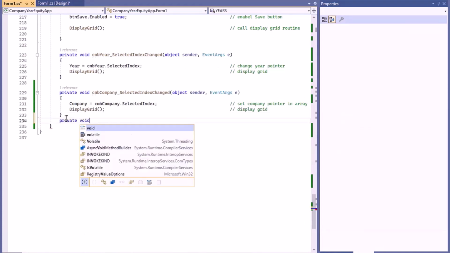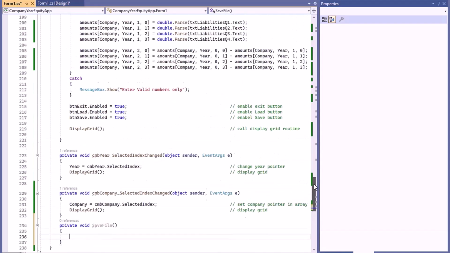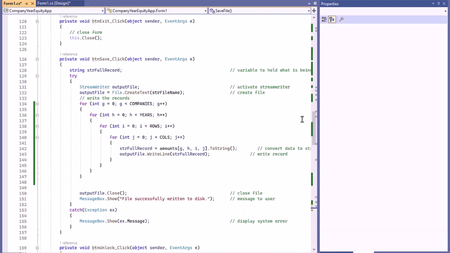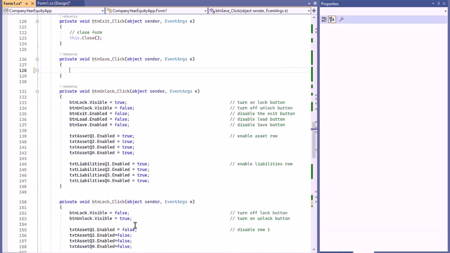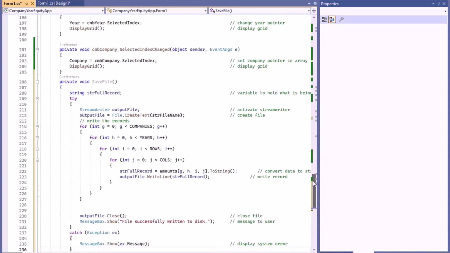void save file, and then create a set of braces here. That creates my save file routine. I'm now going to go up to the save file routine, which I've had up here someplace. Here it is right here. And I'm going to take all this stuff right here and Control X and bring it down and put it inside the save routine. And that takes care of that.